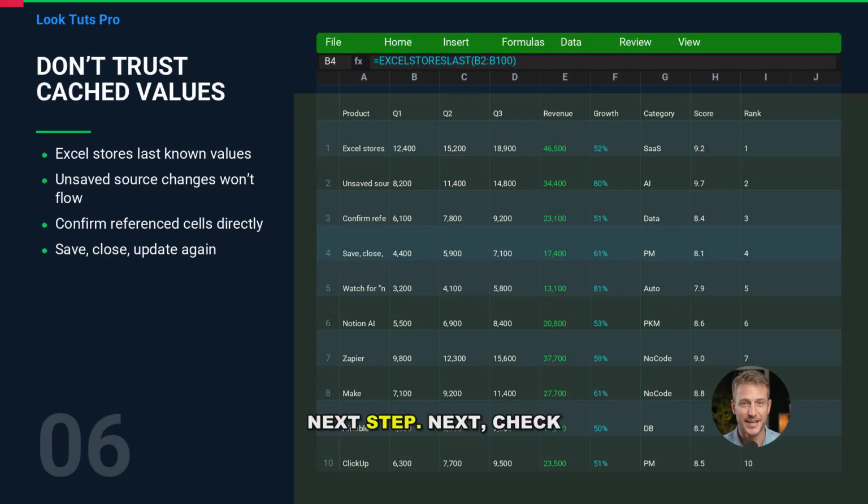Next step. Next, check whether Excel is updating the link values, but you're seeing old cached results. Excel stores the last known values from external workbooks. That's helpful when the source is closed, but it can confuse troubleshooting. If the source workbook changed, but Excel is still showing the last saved snapshot, it feels like the link is broken. One common cause is that the source workbook was updated, but not saved.